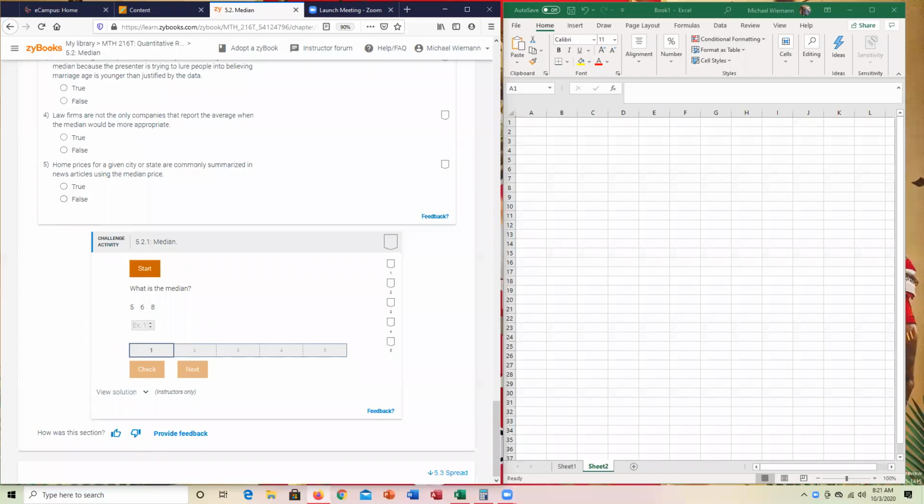Okay, let's go ahead and begin the demonstration of challenge activity 5.2.1. Again, I will utilize Excel to help me do these calculations. So for the first problem here, I got 5, 6, and 8.